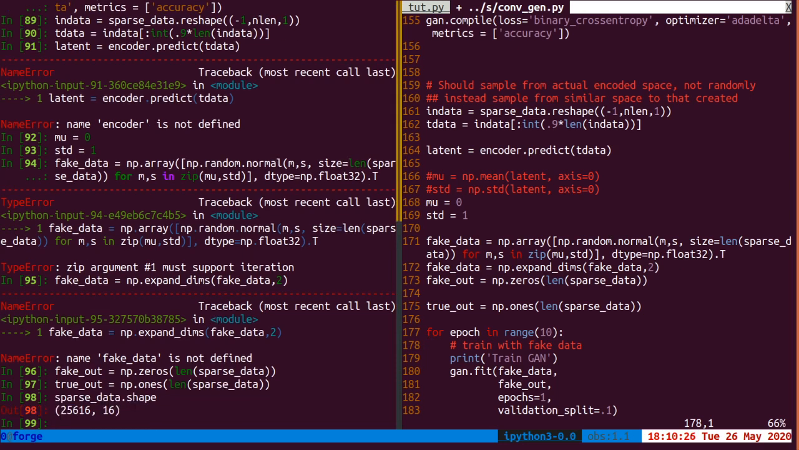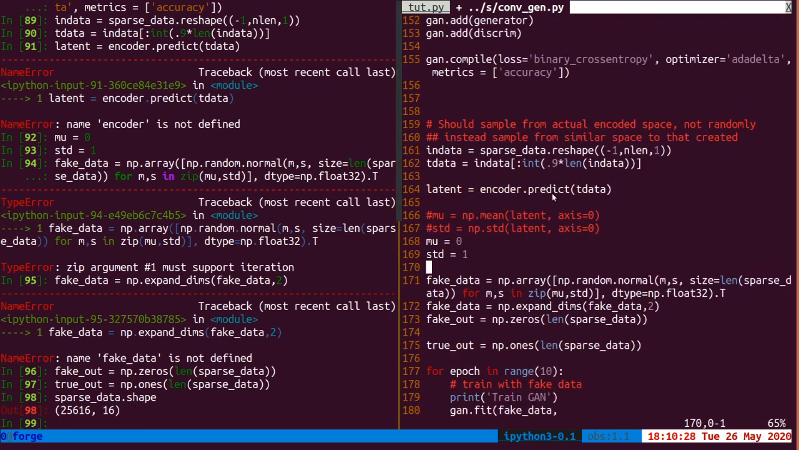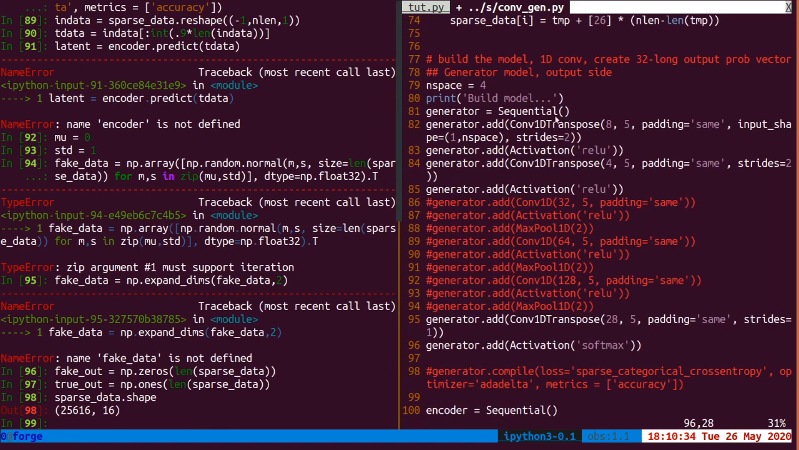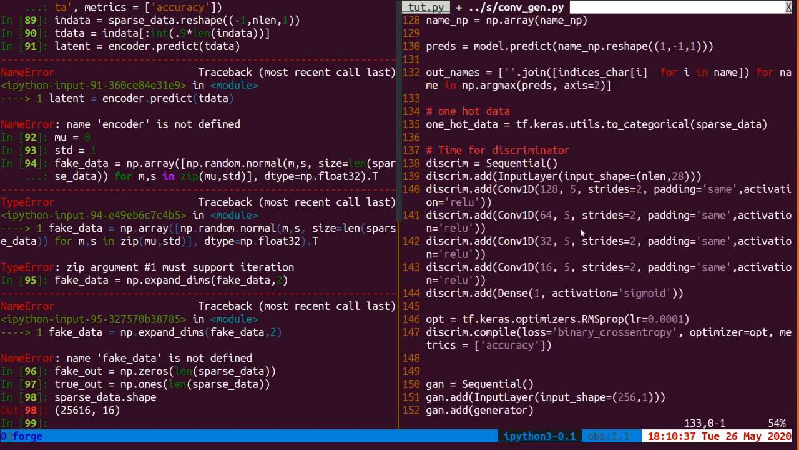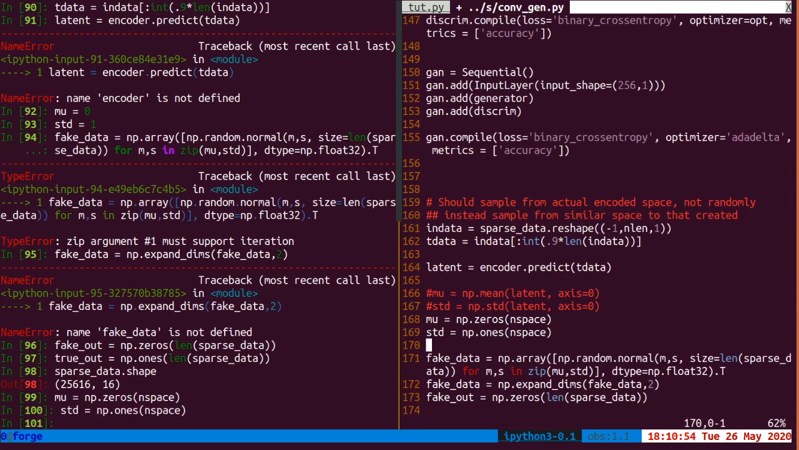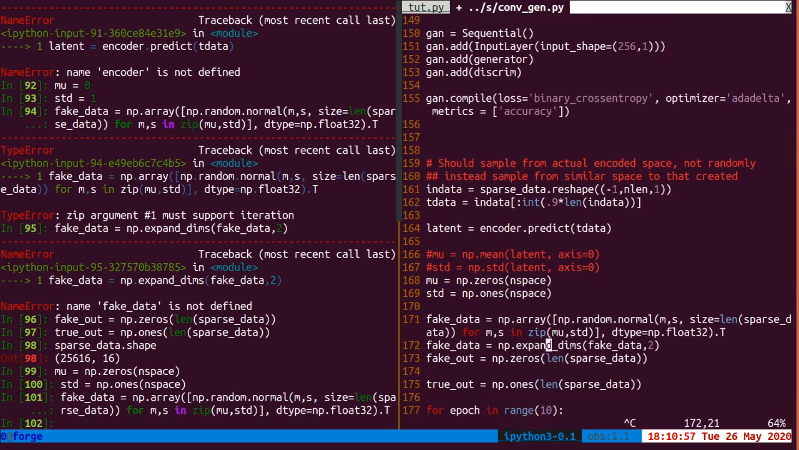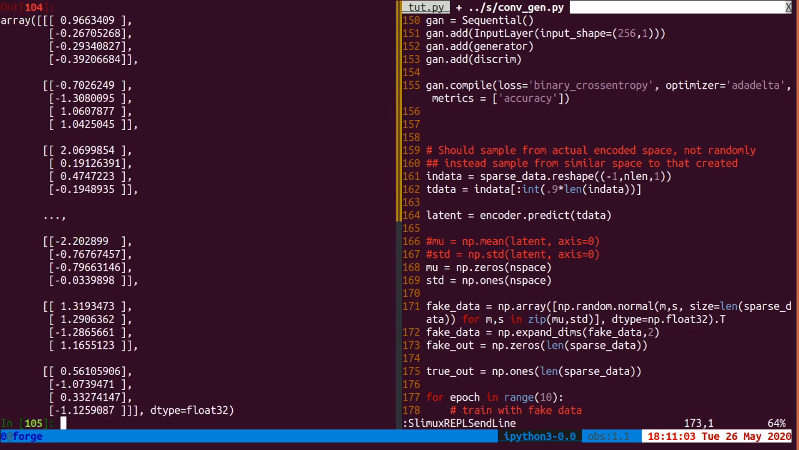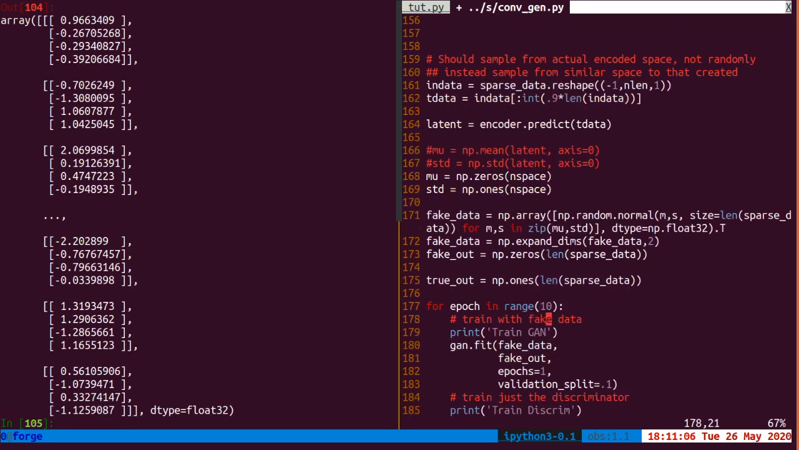It's not the sparse data shape, it's whatever the size of my latent space is, which is whatever the GAN input size is. N space. There's 4 numbers. Not a lot going on, but that's okay. So numpy.zeros of n space. Here we'll say numpy.ones of n space. Let's see if that does what I want. Yeah, there we go. Excellent. Fake data. All our numbers, there we go. 1 standard deviation.